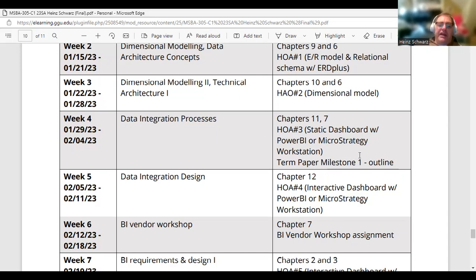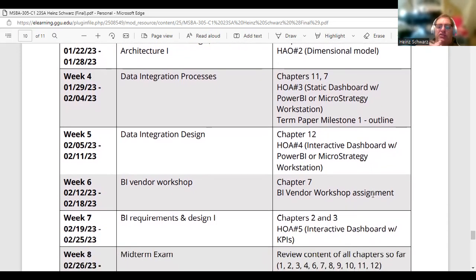And then in the next week, we will make that an interactive dashboard using the exact same tools. And then finally, in week 7, we will turn that interactive dashboard into a real dashboard with KPIs, key performance indicators. So it's a multi-step process. We will work with the same data set. You can use the same tool to do that, and you will get a really good working knowledge of how to create a dashboard, make it interactive, and add some KPIs, key performance indicators, to it.